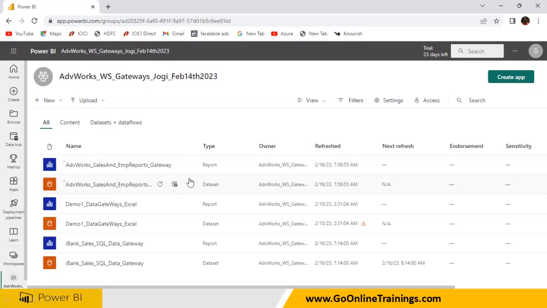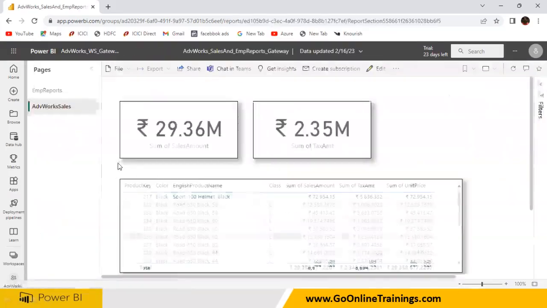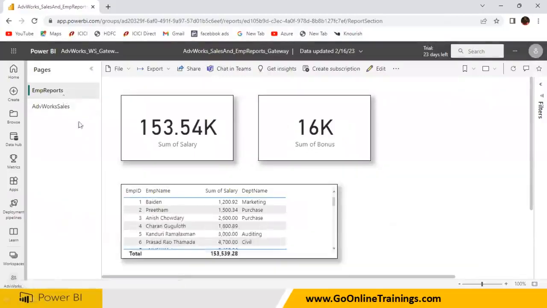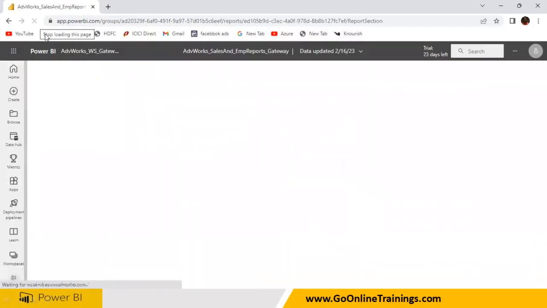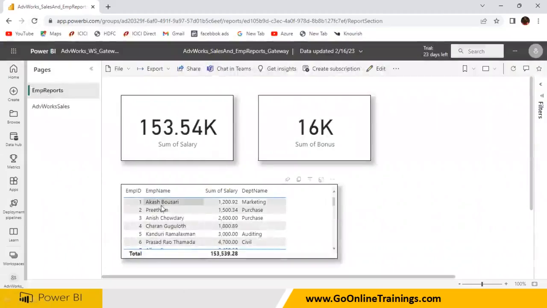Now it got refreshed. Now you go and open the employee report. Still it is not working, right? Now click on the page refresh. So you will be able to get Akash and the next one is Rabia, right? So it is working like that.